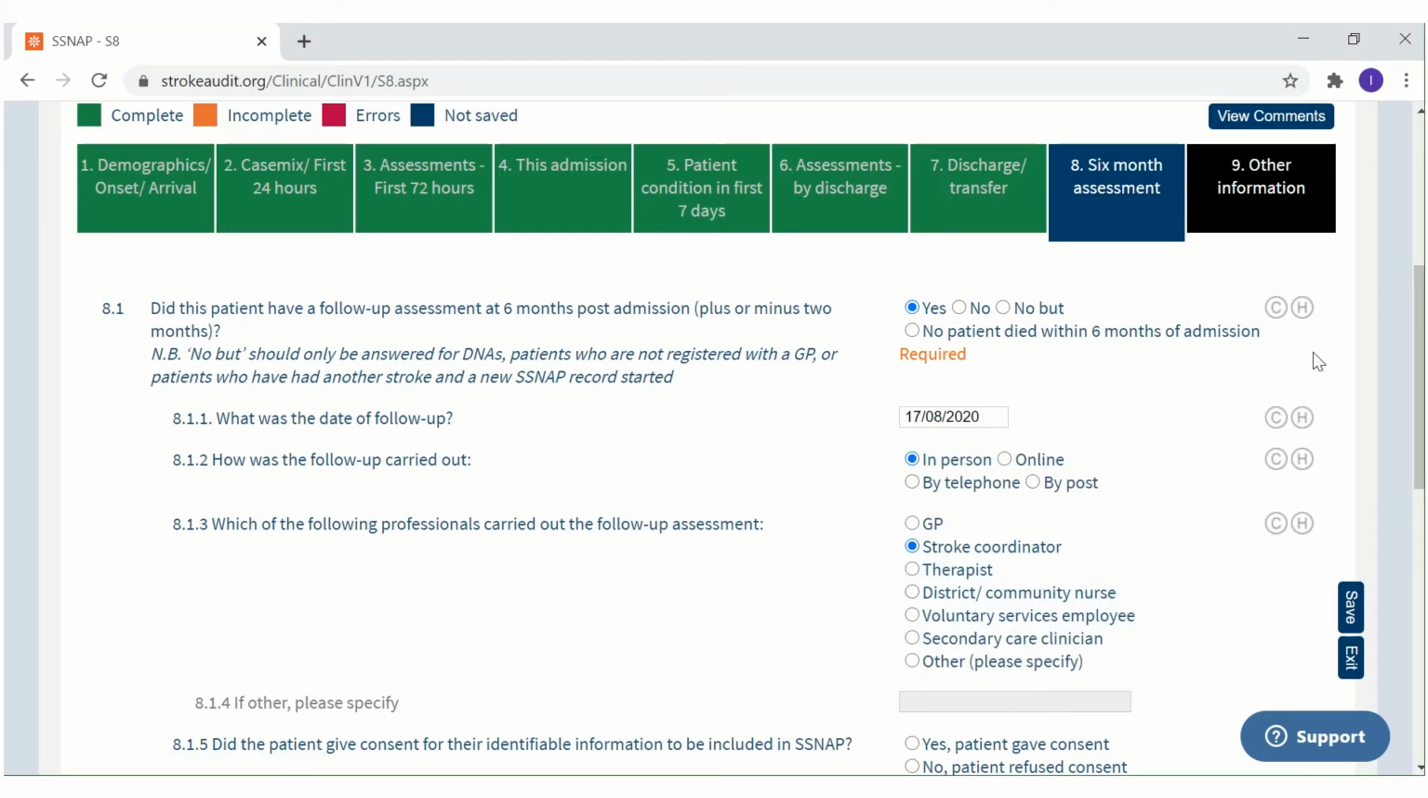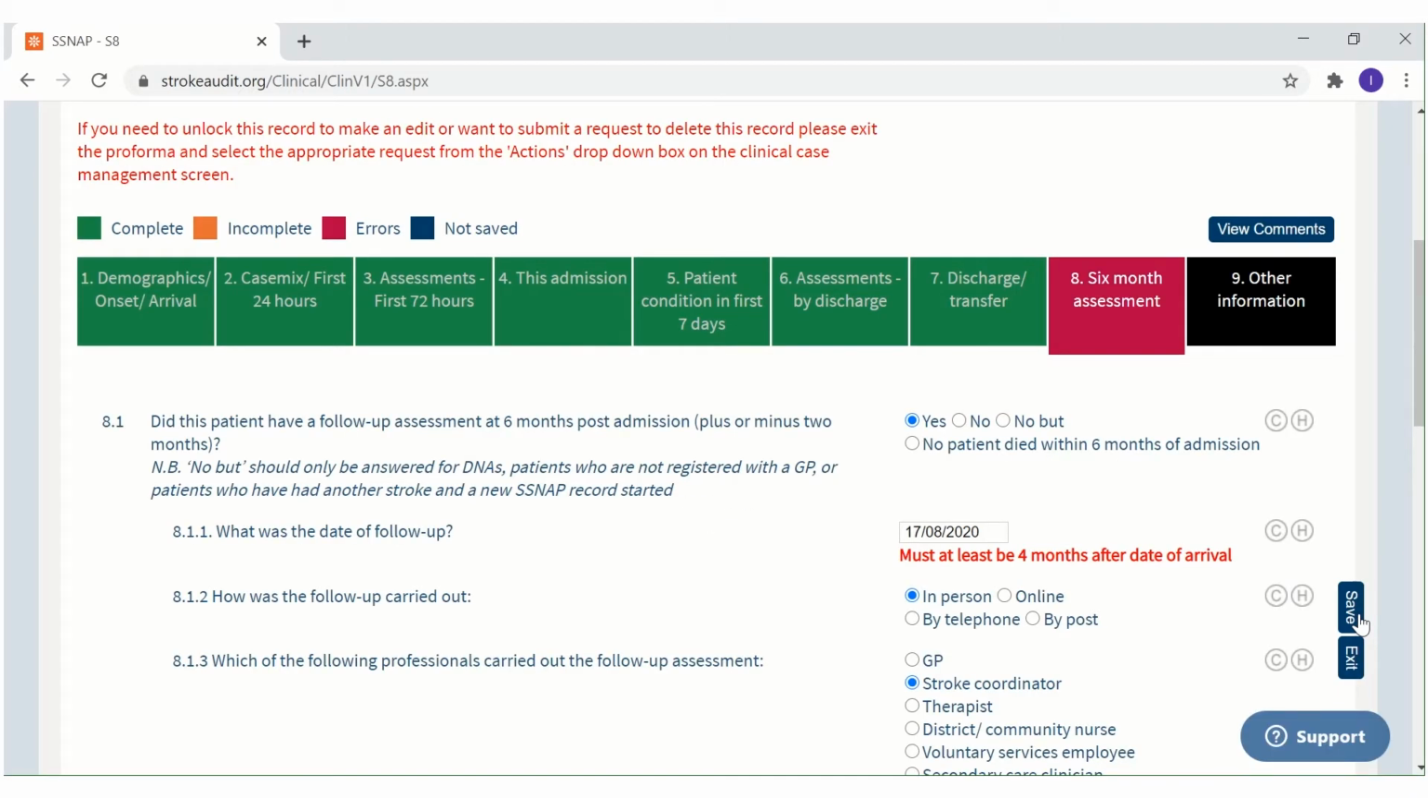You can save the data by clicking Save on the side. The bar at the top of Section 8 will turn red if there's an error, orange if the record is incomplete, and green if the record is complete with no errors. In this case, the bar is turned red, indicating an error. In this case, the error was in the date of arrival.